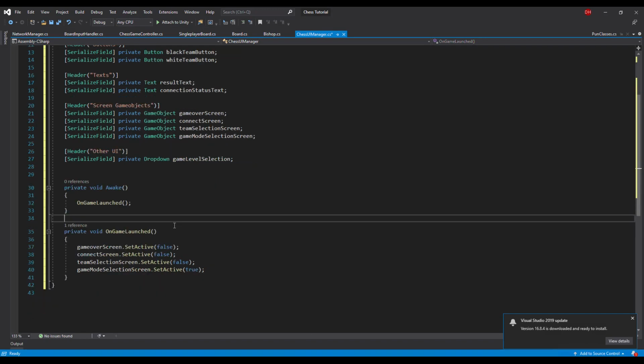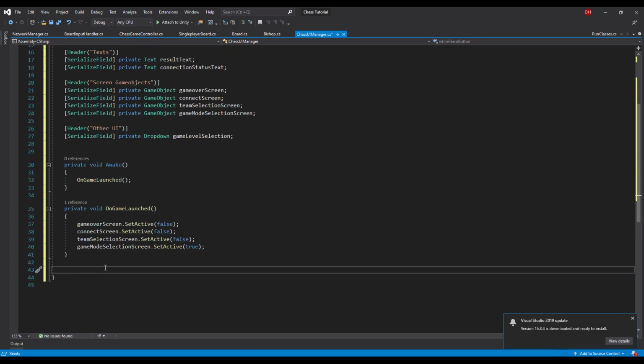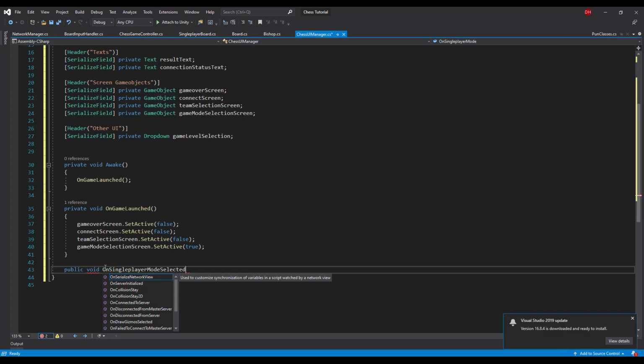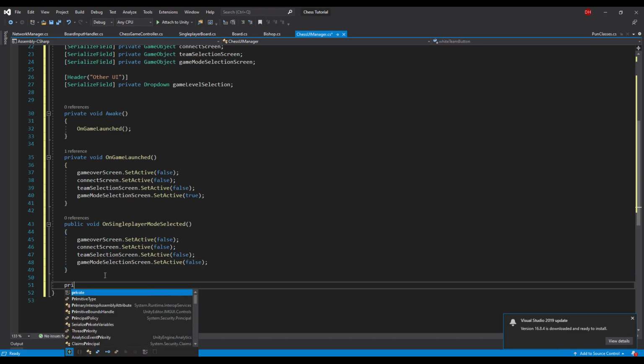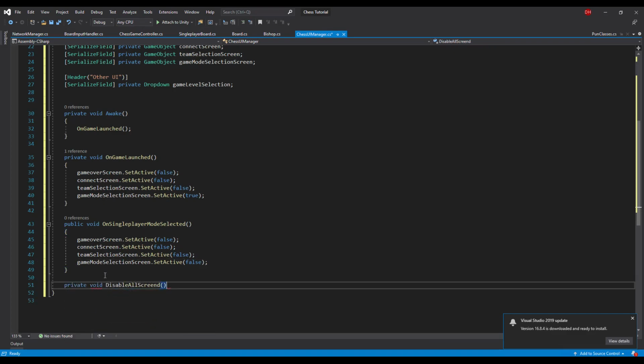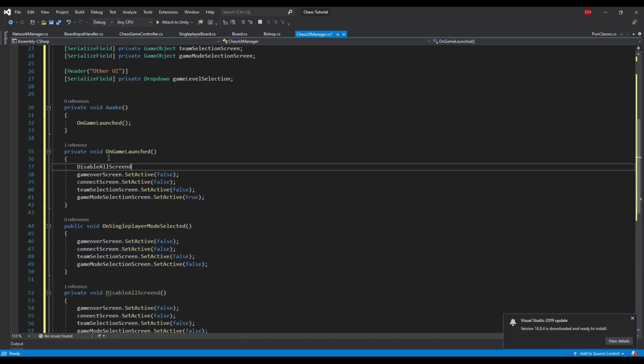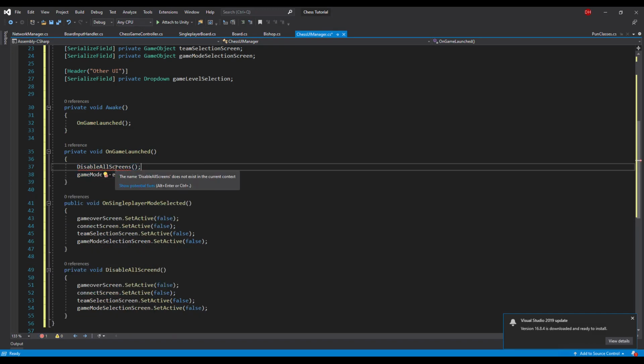Next, add a method that will be called when the single player mode is selected. In that case, we just start the game, so we can disable every window. Let's also add a separate method that will disable all windows. That way, we won't need to duplicate code every time we want to enable some window.